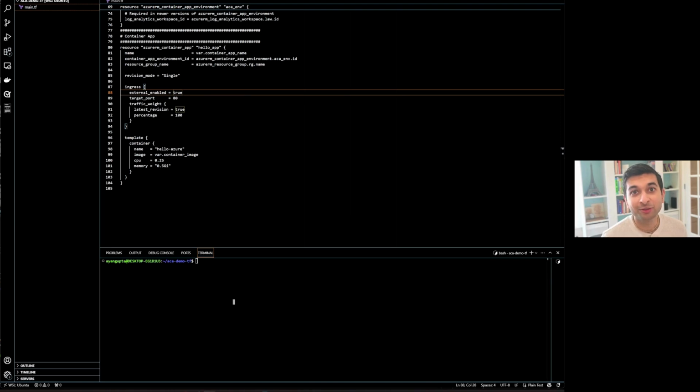things. We have revision mode set to single, which means we only keep the latest revision active. We have the ingress block. We have external enabled equals true, which makes it public such that we can access it. We have the target port set to 80. This is where our container listens. Traffic weight sets 100% of our traffic to our latest revision.